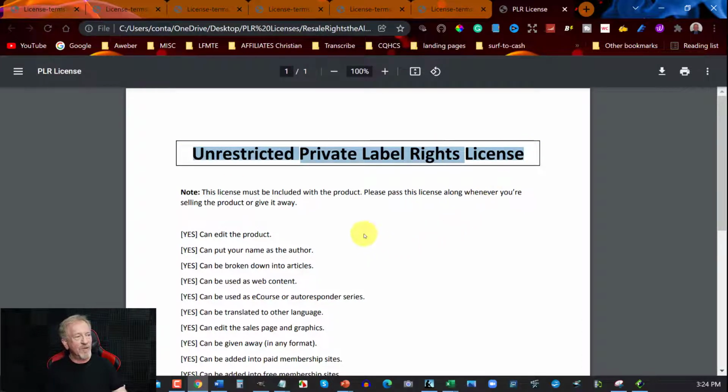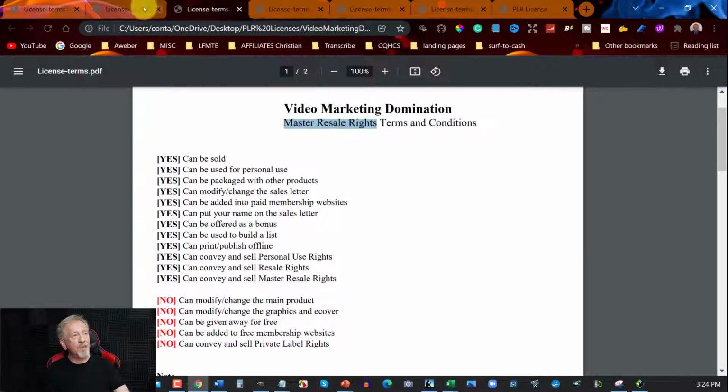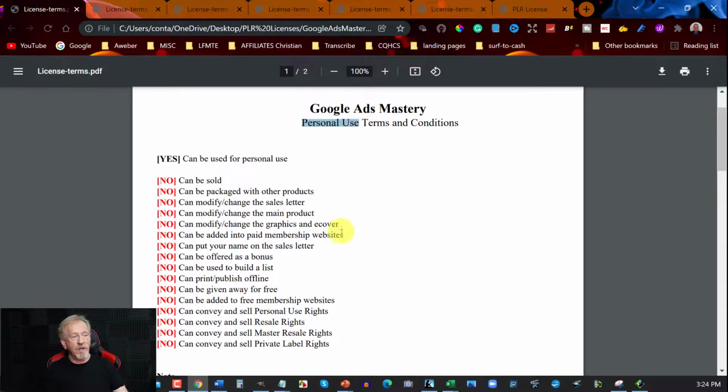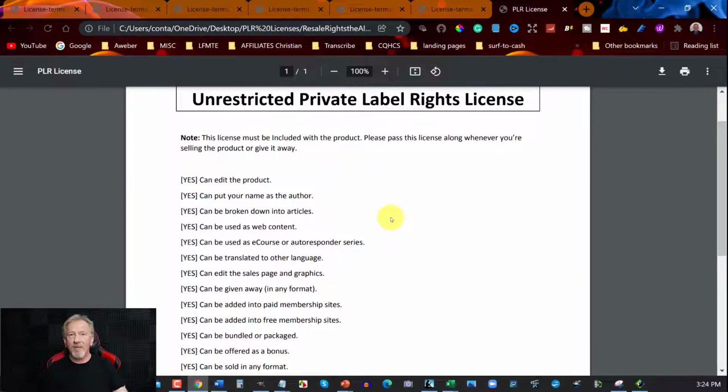Now you can also sell this with private label rights, and a lot of these other terms won't allow you to sell. In fact, none of these others will allow you to sell private label rights except the unrestricted private label rights. If you can get your hands on the unrestricted private label rights of any product, then believe me, it is worth the money.